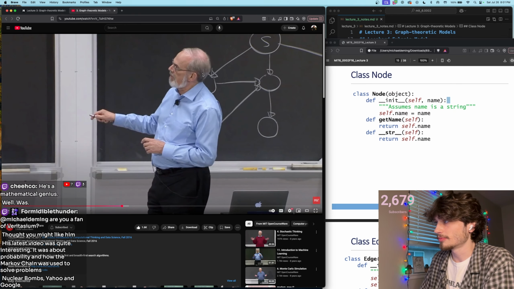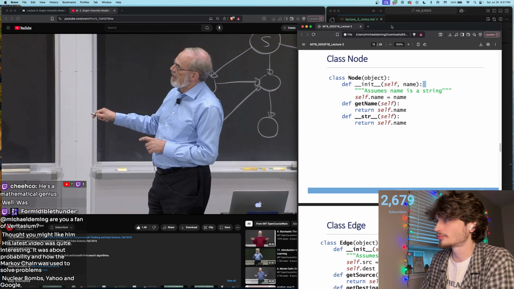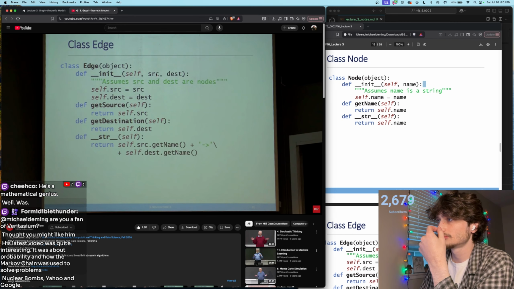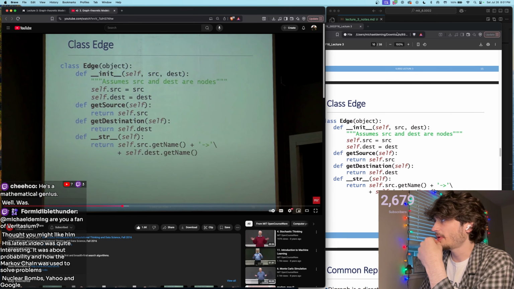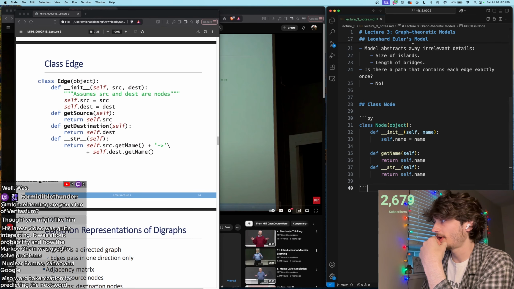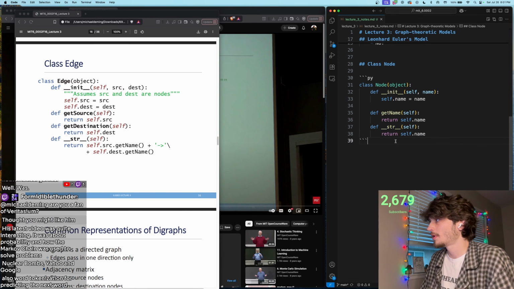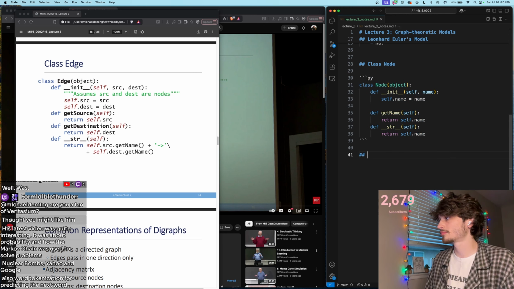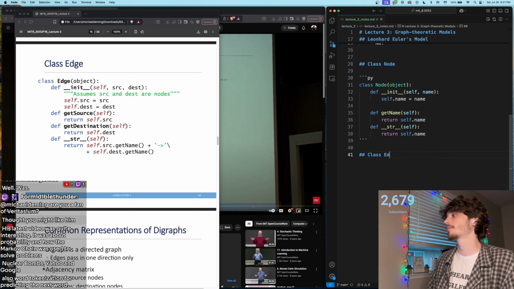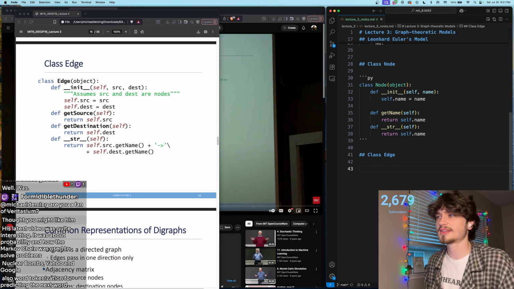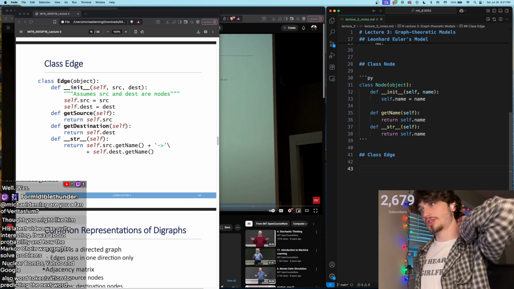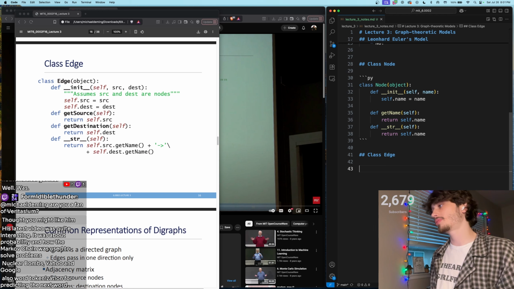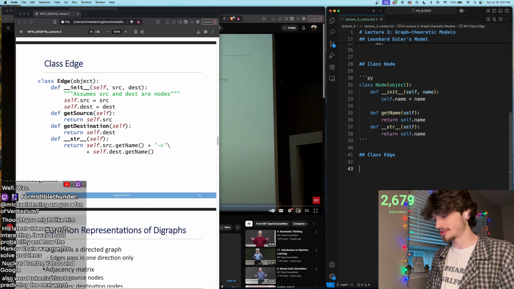Okay, let's keep rolling here. Assumption is that the arguments passed in are source and destination. Okay, here we go. So now we got a class edge here, right? And the class edge just takes in source and destination, and then has get source, get destination. So pretty easy. So let's just quickly bust this out.